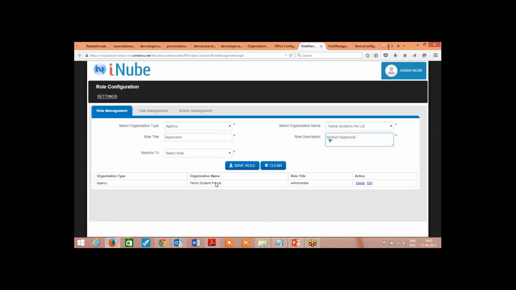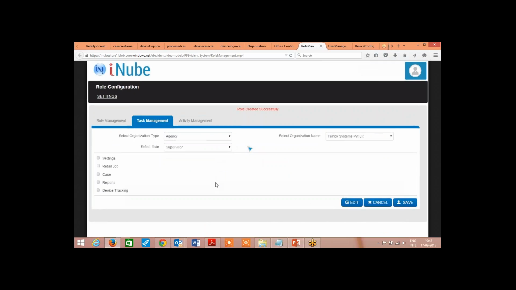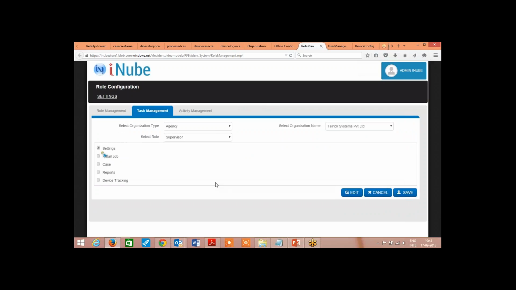We created an admin who controls the entire setting of the organization as well as the devices. Now we create a supervisor who would also have an admin role, but he has limitations. For example, he would not be able to change the settings, but he would go ahead and do a retail job creation, can build cases, and may probably even view reports.